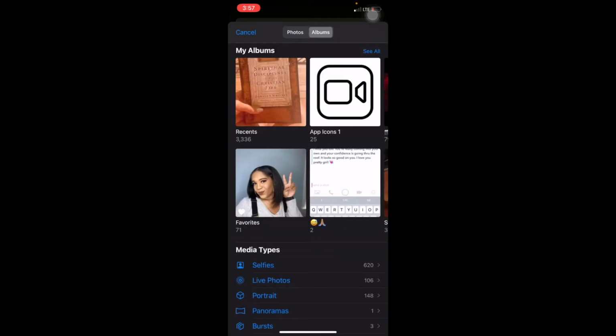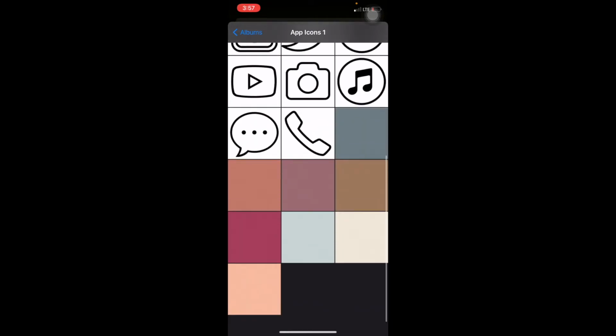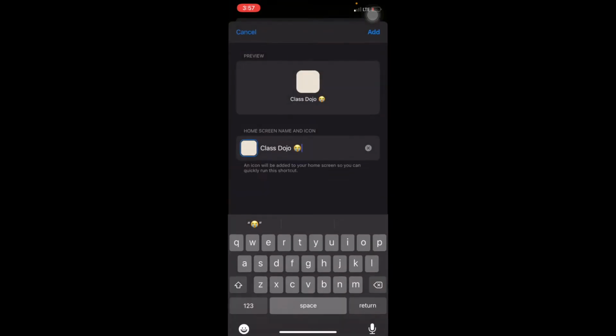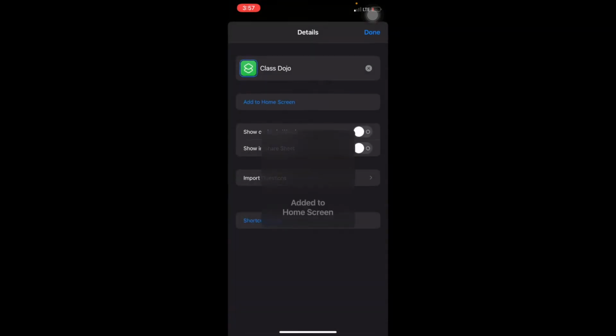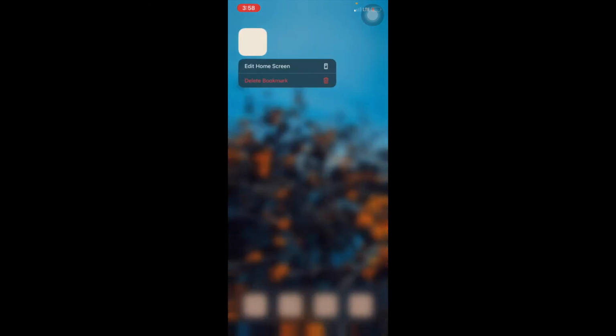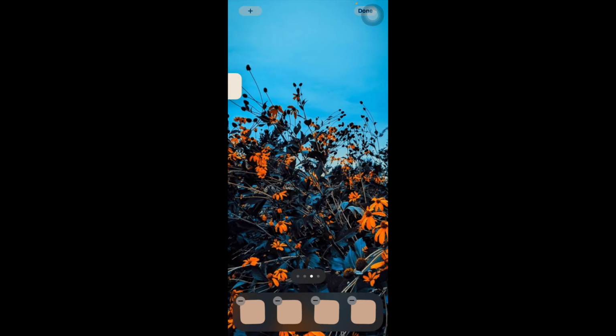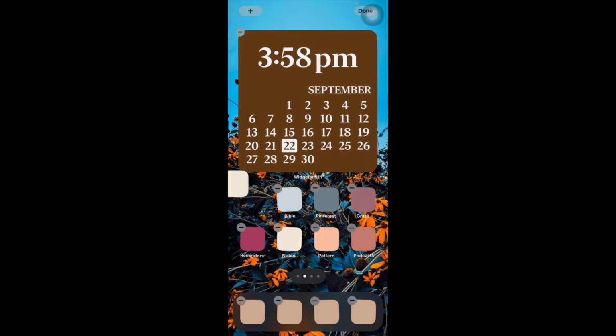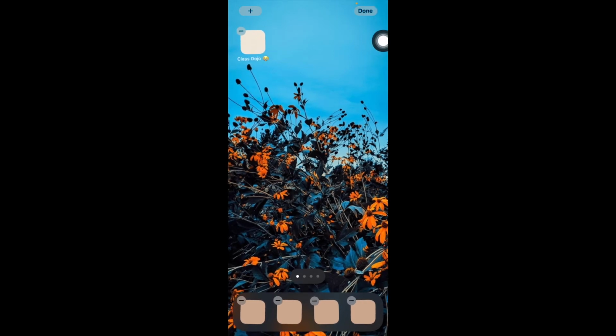Sorry. I put all of my icons and stuff in a folder, so I'm just going to pick this color here, and you can resize it however you want. Choose, click add, and then when you go to your home screen, it'll be there on your home screen. And then you just hold it down and move it wherever you want. So I'm going to move it. Where'd it go? Oh, move it to this first page, and then click done.